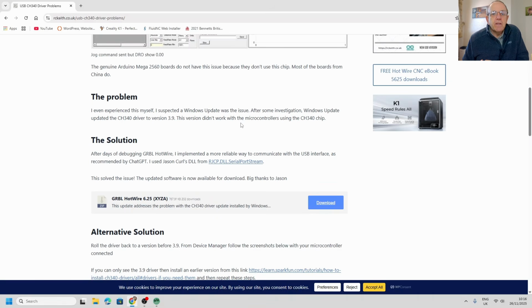I actually used ChatGPT. I'm finding I'm using that quite a bit now, and it is useful. It's not always right, but it's quite useful. So the way I fixed it after days of debugging, I implemented a more reliable way to communicate with the USB interface, as recommended by ChatGPT. I used a new serial port stream in Windows, and it's developed by a guy called Jason Curl. And there's a link here on the website if you want to go into more detail.